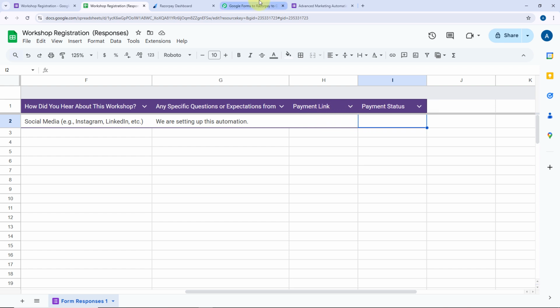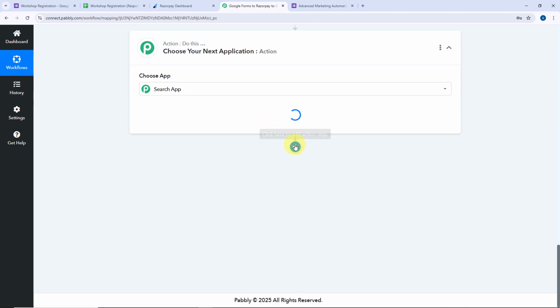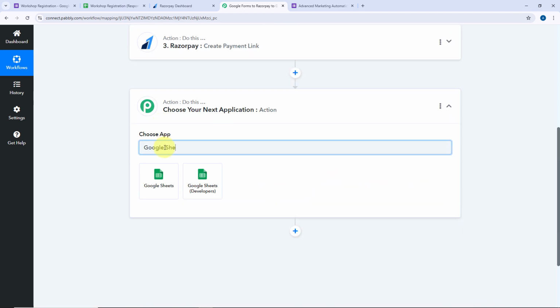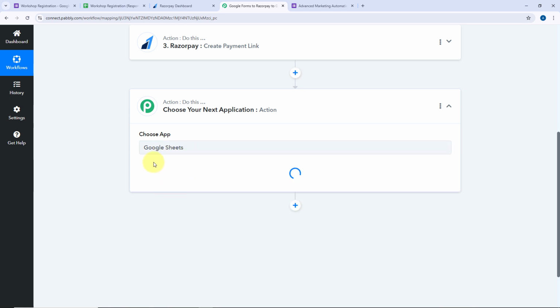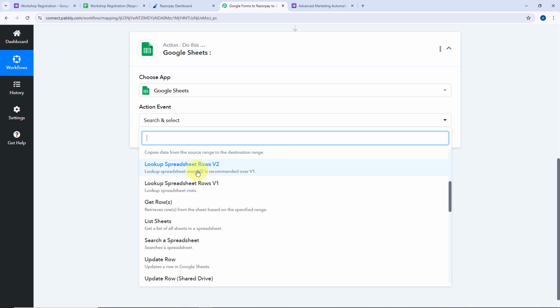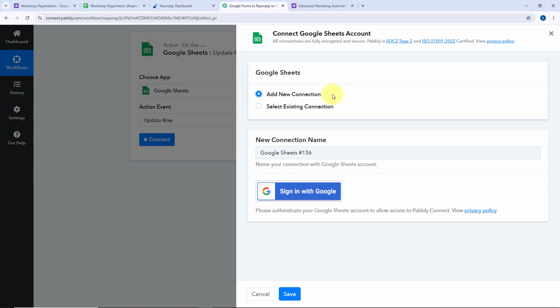So we have added these two columns, and we have to update the payment link and payment status in these two columns over here. For that, we will scroll down, click on this add action step button over here, and then in choose app, we will search for Google Sheets. Just select it. After selecting Google Sheets, in action event from the drop down, select the action event as update row. Then just click on connect and select add new connection.